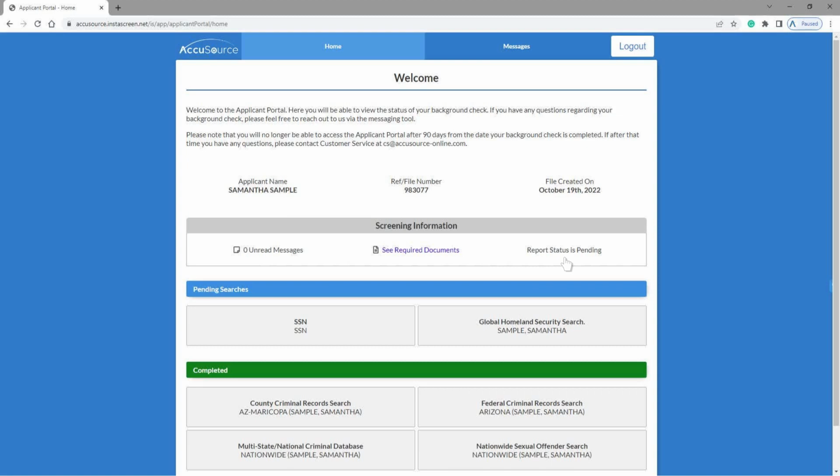Should your report status be Pending, it will show you all pending services that AccuSource is still working to complete here. All other services in the background check that have been completed for this file will show up in the Completed section here.